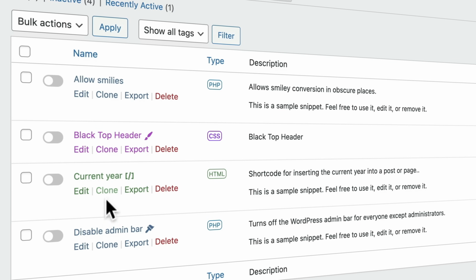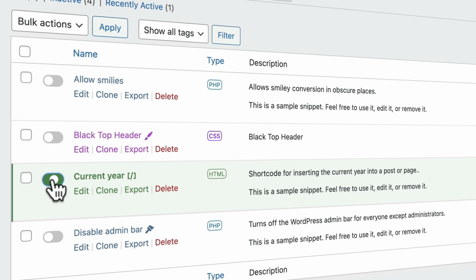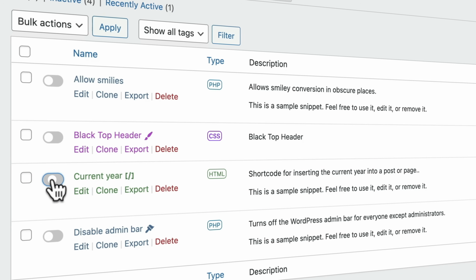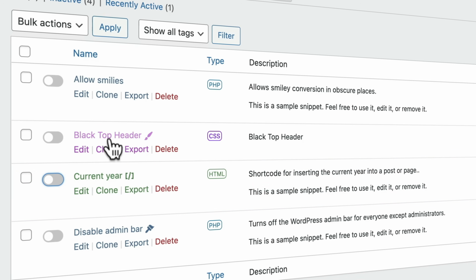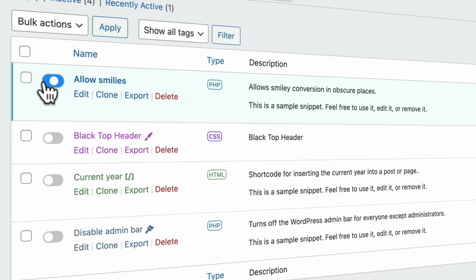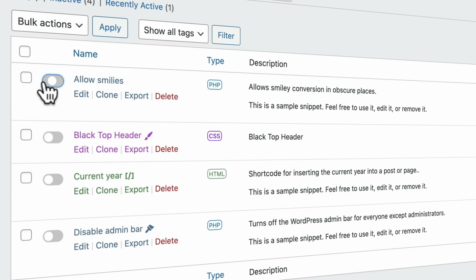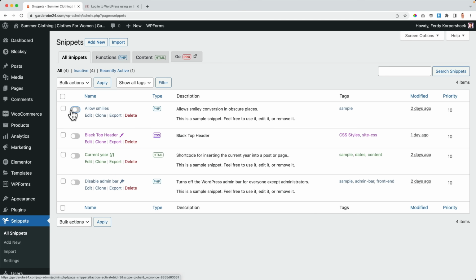And then over here we already have a few snippets that we can turn on and turn off. Based on the color, you see what it is. So green is HTML, purple is CSS, and blue is PHP. The free version, you don't have JavaScript. That's for the pro version.